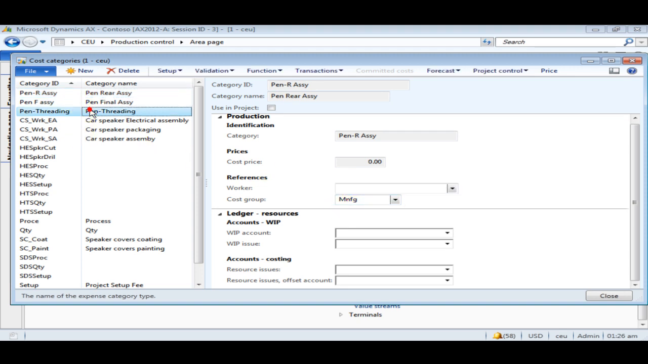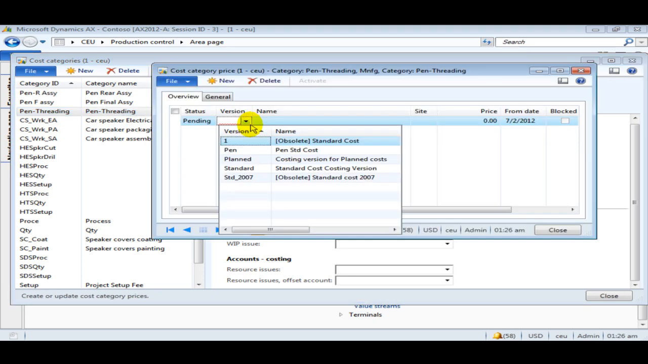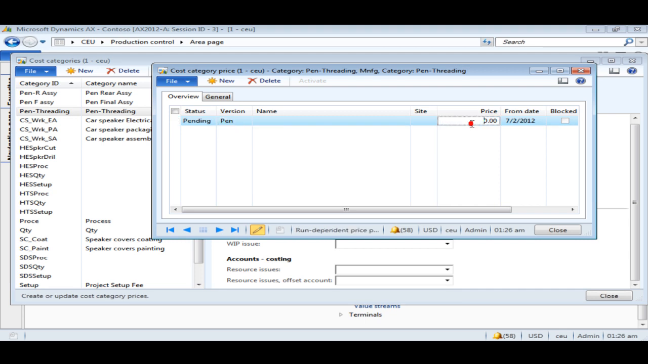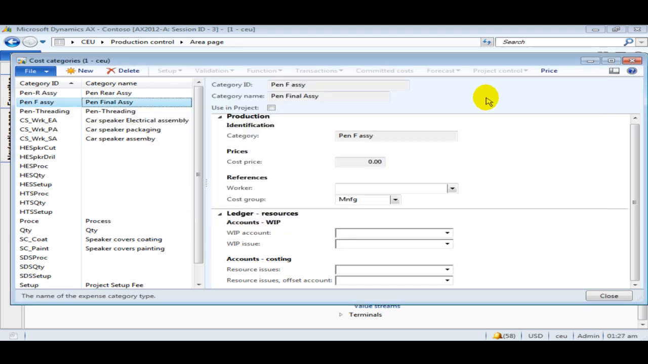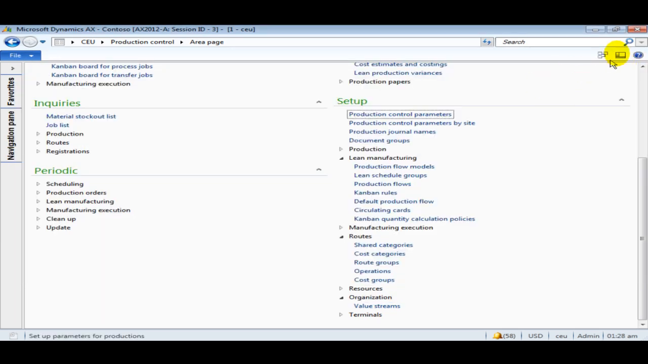Now let's give a price for each of these. As you have already created cost version, that is pen, let's select the same, give it a price. Similarly, create a price for the other cost categories. Once you have set up the prices for each of the cost categories, we now move into the route creation.